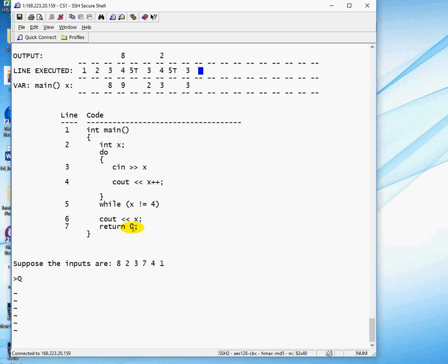Line 4, we're going to output the value of x, which is a 3. But we're also going to increment it, and that becomes a 4. So after line 4, we do line 5. At line 5, we are testing. Is x not equal to 4? Is that true or false? That's false, because x now has become 4.